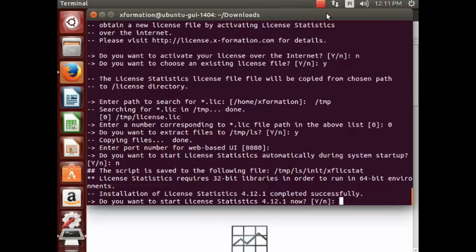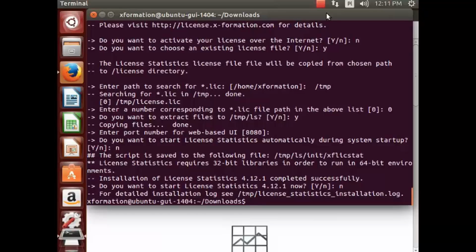You can decide whether license statistics should be run right now. Let's choose no. For a detailed installation log, please see the given directory.